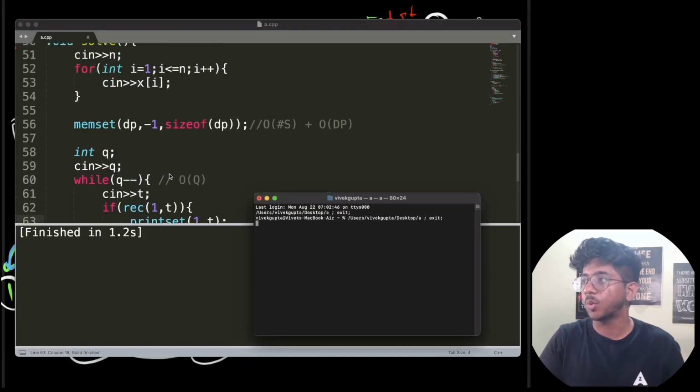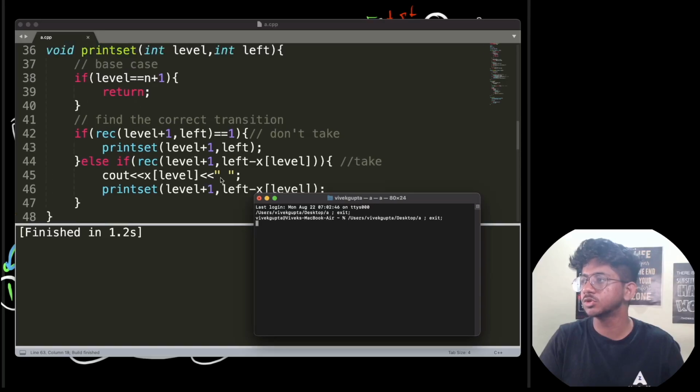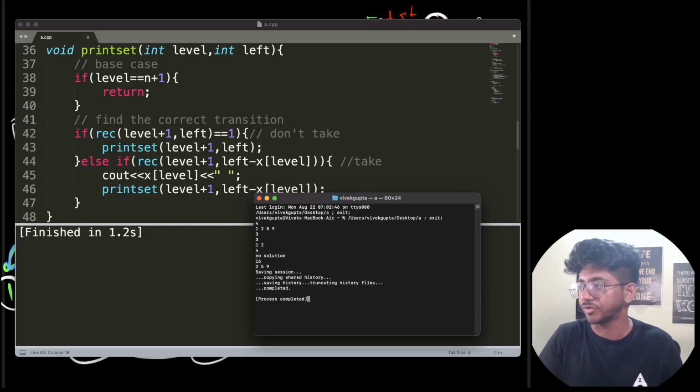And I think it would be wise to print where these go, but okay, let's first do it. Let's check if it's working fine. 5 9 3. For 3 the set is 1 2. For 4 the set is no solution, and for 16 it would be 2 5 9, right?